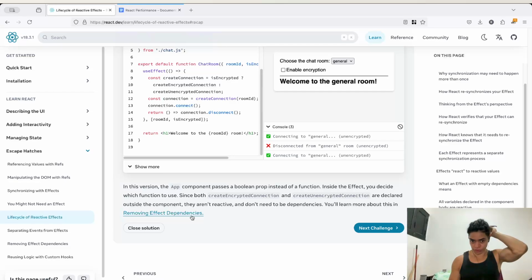In this version, the app component passes a boolean prop instead of a function inside the effect. You decide which functions to use, since both createEncryptedConnection and createUnencryptedConnection are declared outside of the component. They aren't reactive and don't need to be dependencies. You will learn more about this in Removing Effect Dependencies.